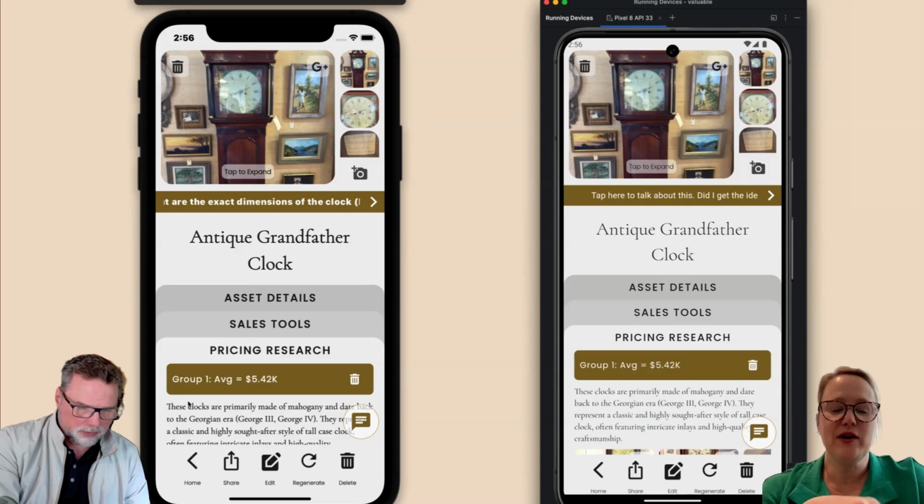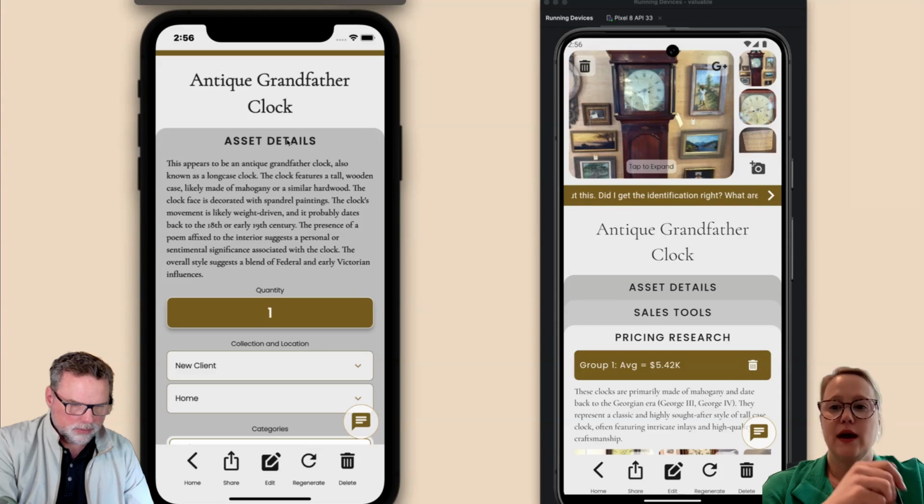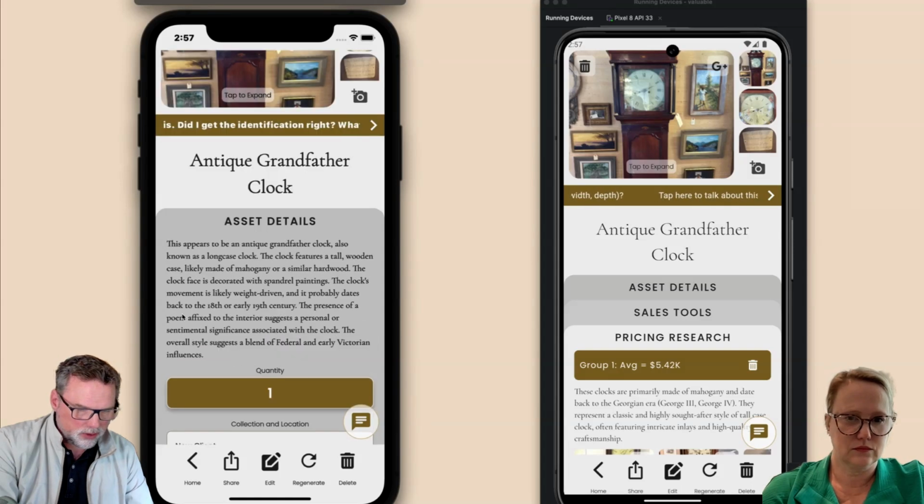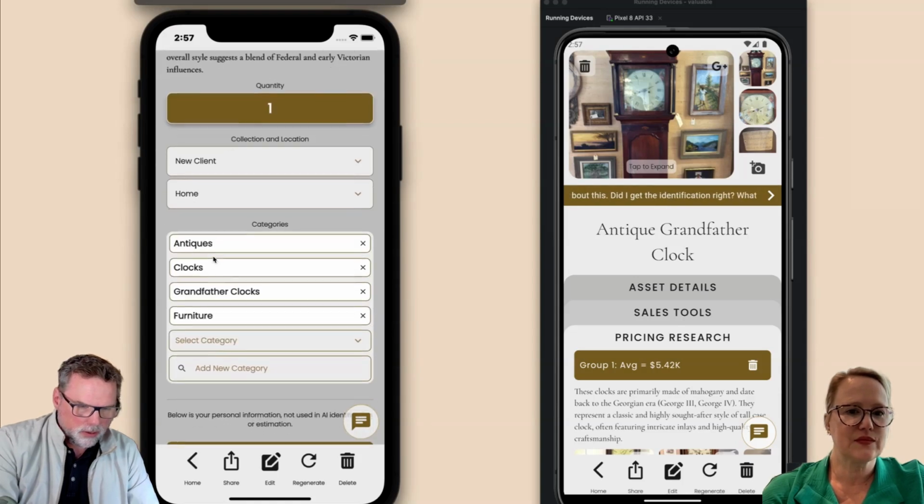So if I'm understanding this correctly, I could have a team of 3 or 4 or 5 people inventorying every item of the house or every interesting item, whatever you choose, all while my top best pricers are determining what we're going to sell these items for. And you'll notice that this regeneration of the asset with the presence of a poem affixed to the interior suggests a personal or sentimental significance. So it actually picked that up and got that into the AI and used it in searches.